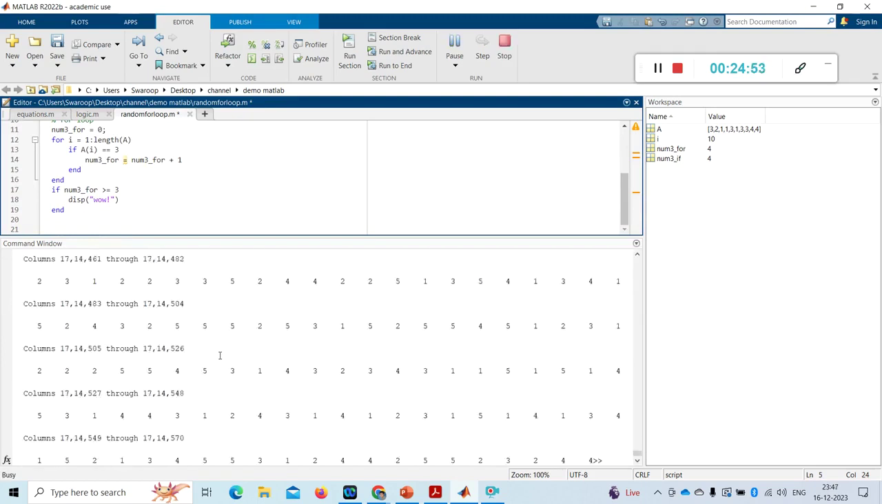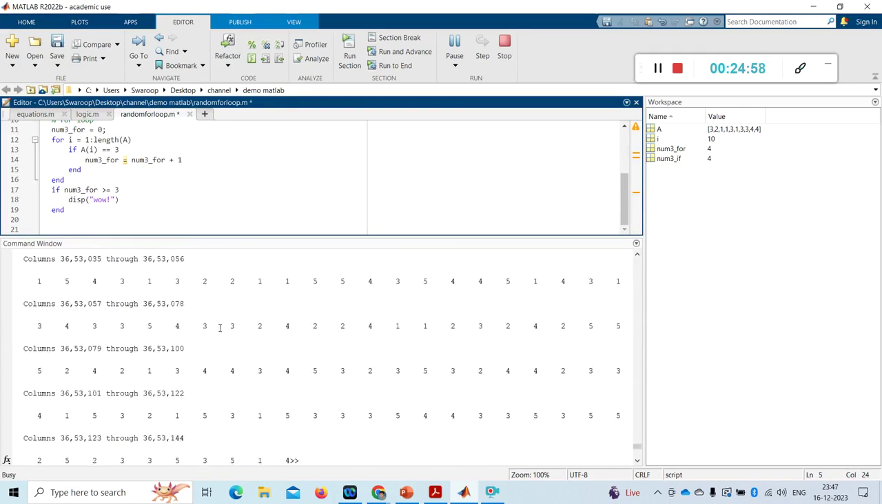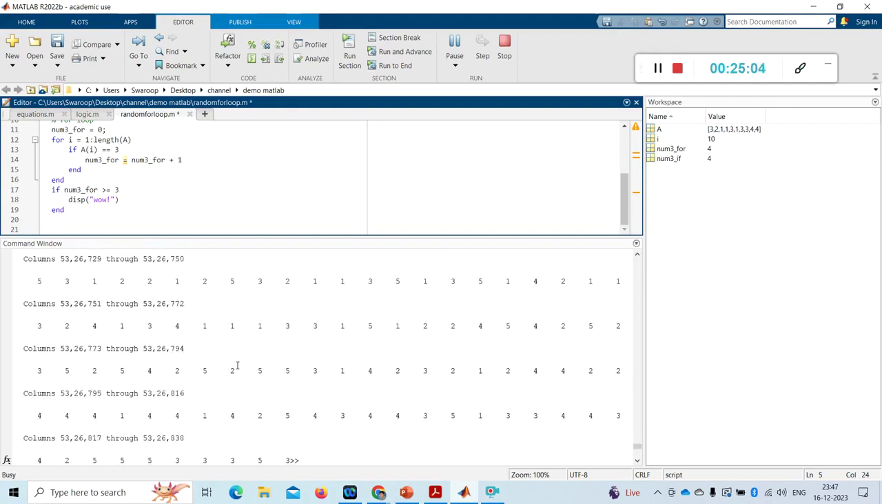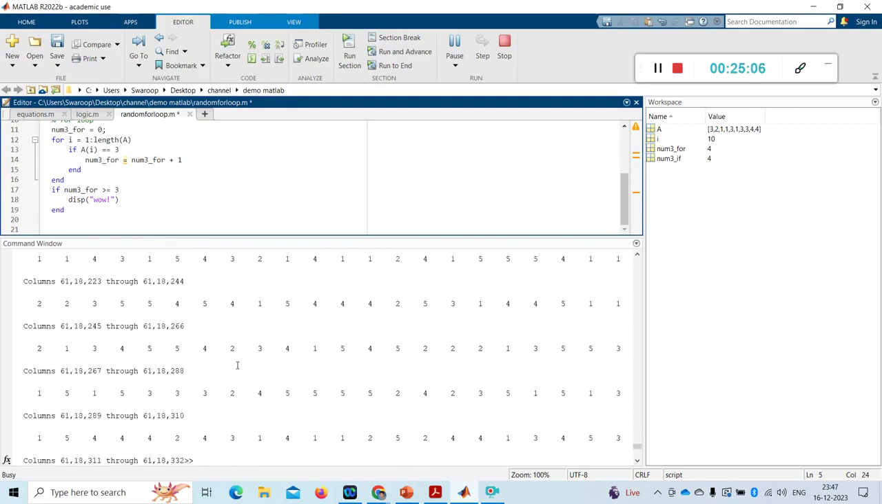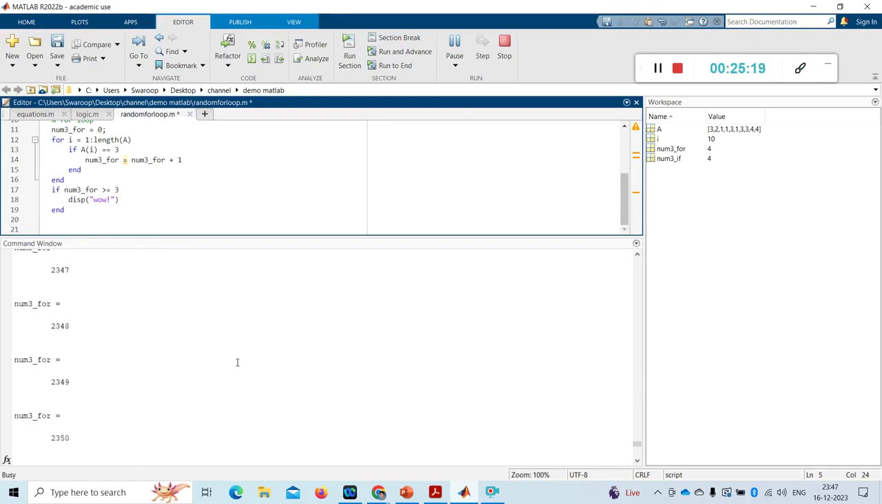Wow. It's generating 10 million. So it's better to suppress the output. Okay, let it generate. So how many now? 60, 70 lakhs, 74 lakhs. Wow. That's great. Let it generate. Wow, it's now looping this. NumIf is already over. NumFor is going on.